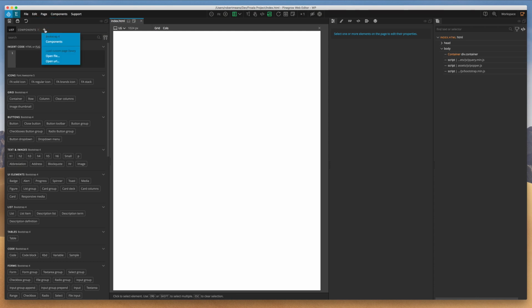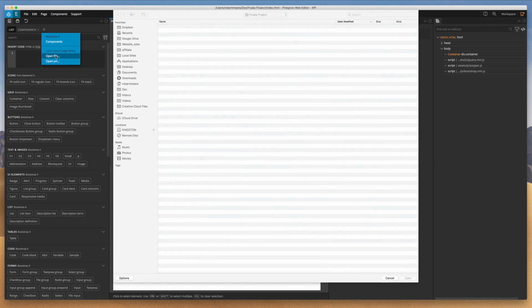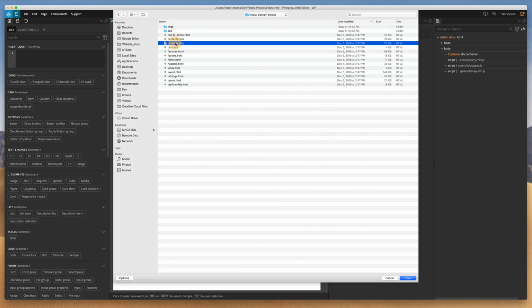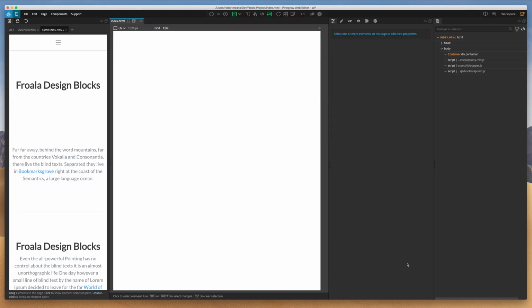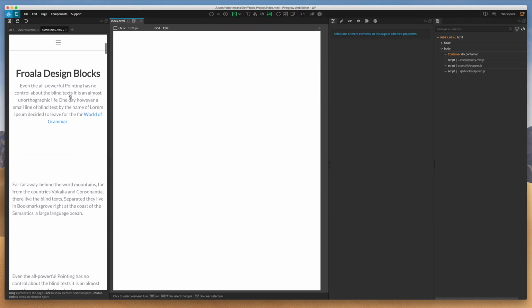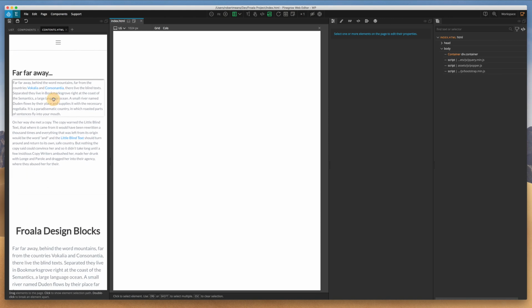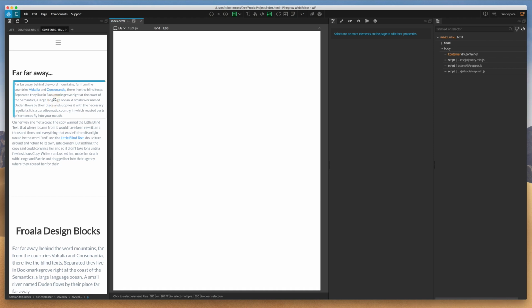If we click on that, we'll get a drop-down menu that allows us to open either files or URLs as custom libraries. So we're going to click on Open File and then navigate to where that unzipped folder is, the Froala Design Blocks folder. And then we're just going to go ahead and choose one of these from the list. So just for the heck of it, I'm going to choose Contents. Open that. And what you can see is that these design blocks now have been brought into our library and are available for us to select, and we could drag them to our page.